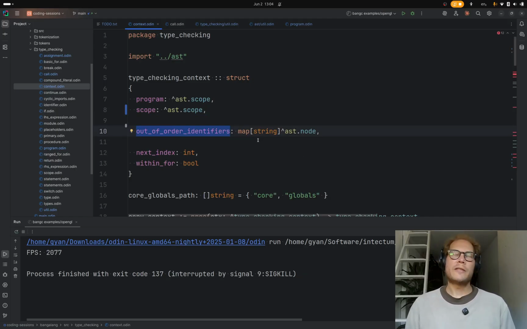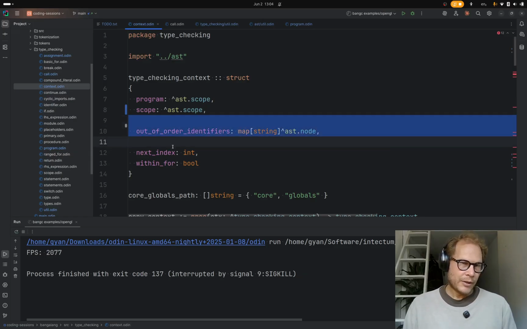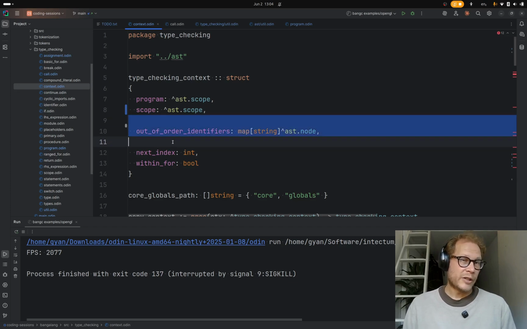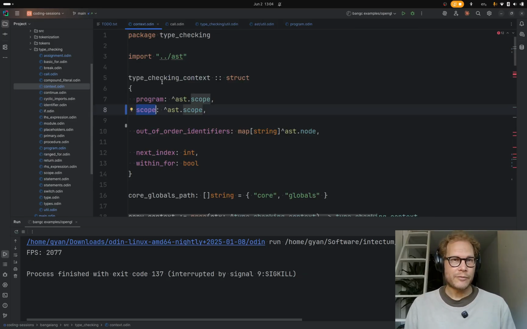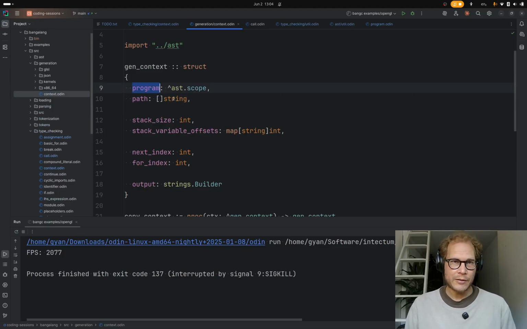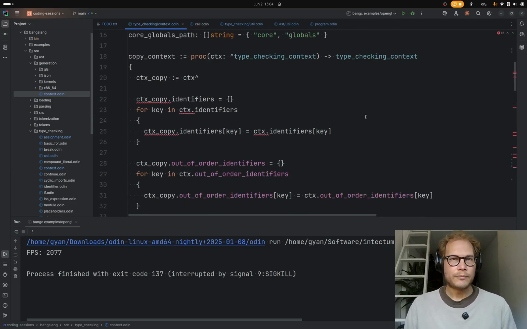Out of order identifiers, I'm going to leave this here for now. I'm going to remove it eventually, so I don't really care where it is. I don't like this, and I kind of realized that it's just not needed at all. We might even remove it at the end of this session if we have a bit of extra time. But so now we have in the context, type checking context, and also in the generation context, I want to do the same thing, like so. So yeah, now we have a scope.